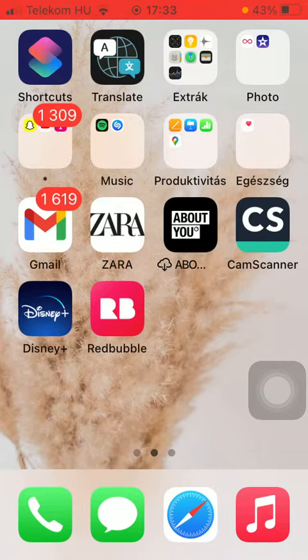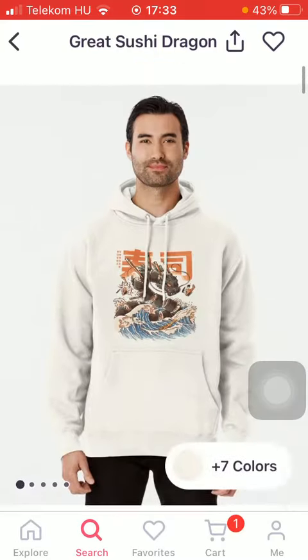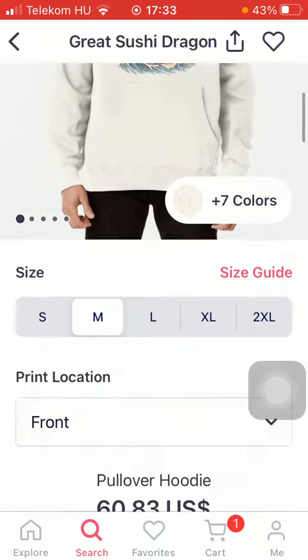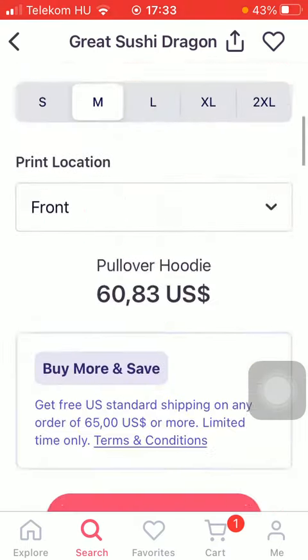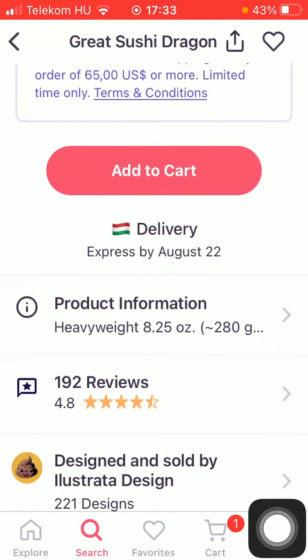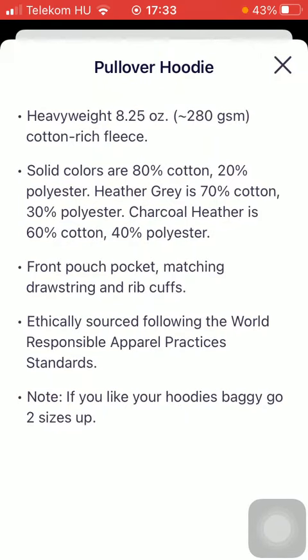So let's jump into it. First of all, open the application on your phone. Then tap on the search bar and select the kind of product that you are interested in and would like to know more about. Then scroll down till you find product information, so just simply tap on it, and now anything that you would like to know about this hoodie is available to you.